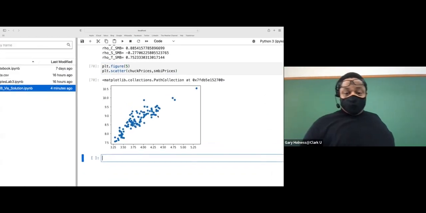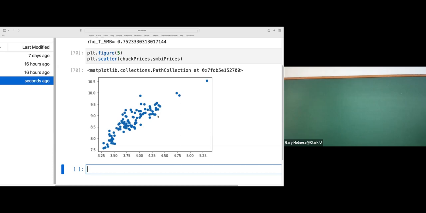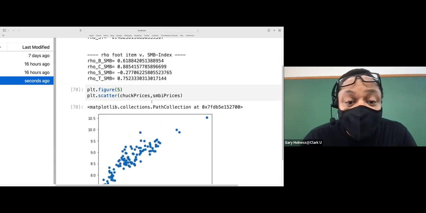And we see this cigar shape here, right? We have Chuck along the horizontal axis. We have SMBI along the vertical axis. It's a very narrow point cloud. And if you drew an ellipse around it, it would be a very eccentric ellipse and it's sloped upwards, right? Does that make sense?